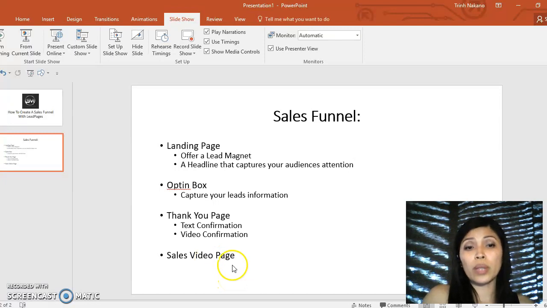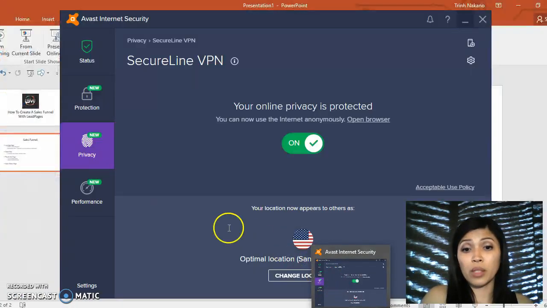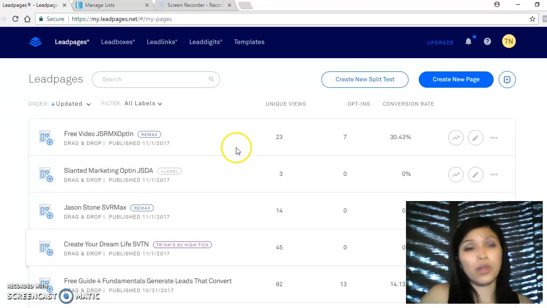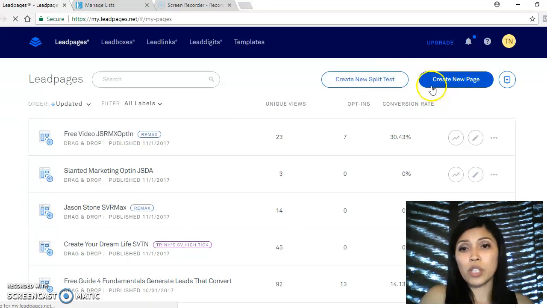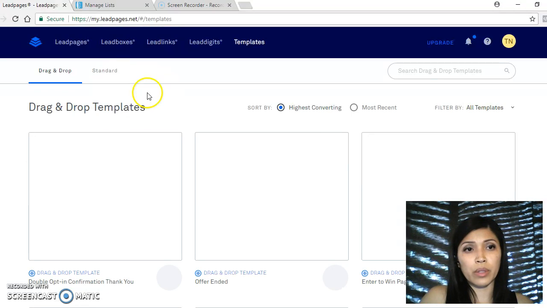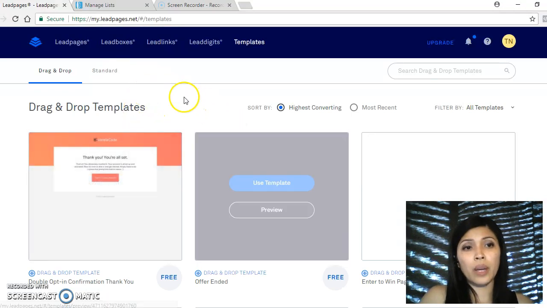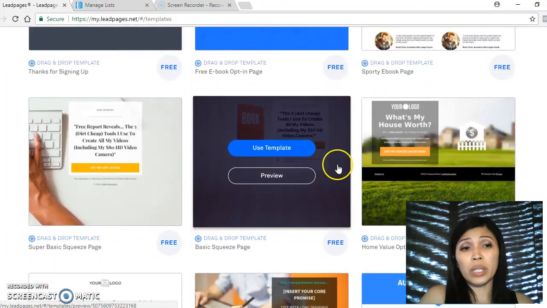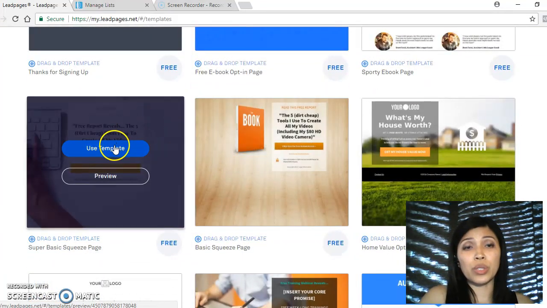I'm using LeadPages, so I'm going to go to LeadPages to build this simple sales funnel with you. Okay, so I am in Sales Funnel in LeadPages right now. I'm going to go ahead and click on create new page here. Sometimes LeadPages can be very slow, just depending. And there are tons of templates, as you can see in here. And really, the simplest ones usually do the best.